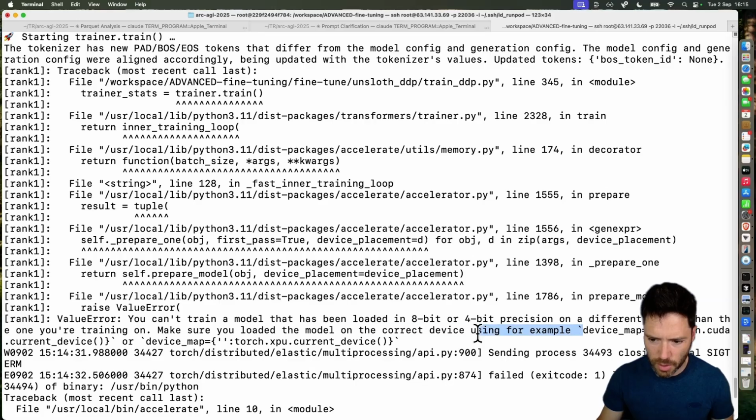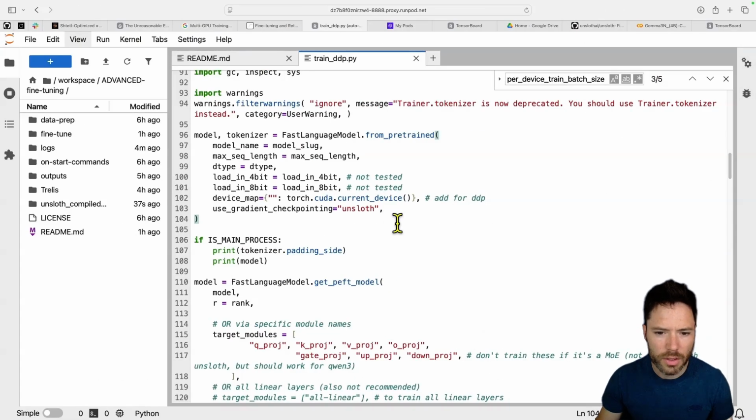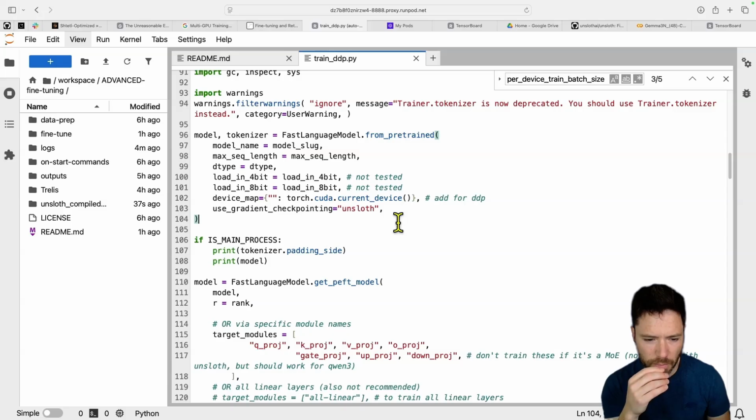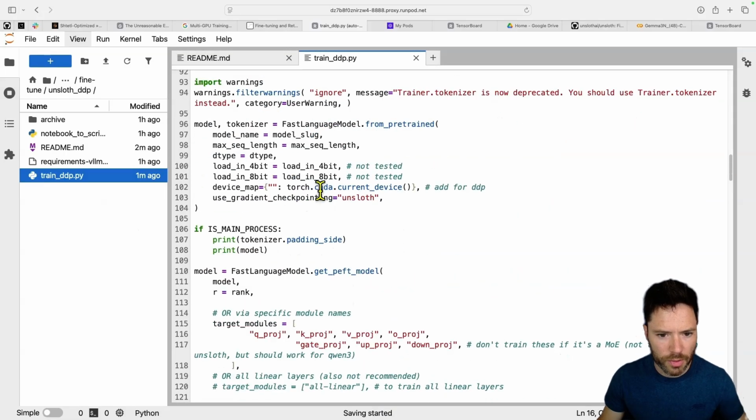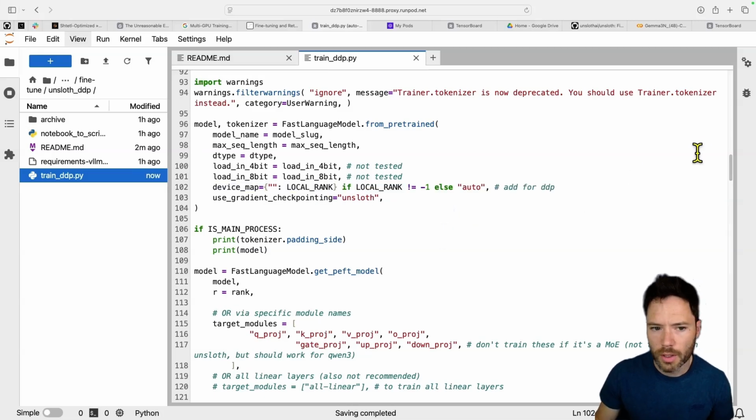Yeah, that device map should be correct. I'm not sure why it isn't. Device map. torch.cuda. And what I'm going to do is just swap this in here in case there was an issue coming from Torch.